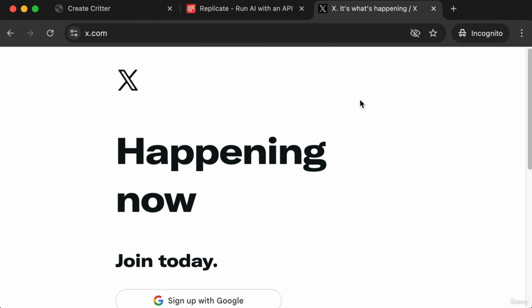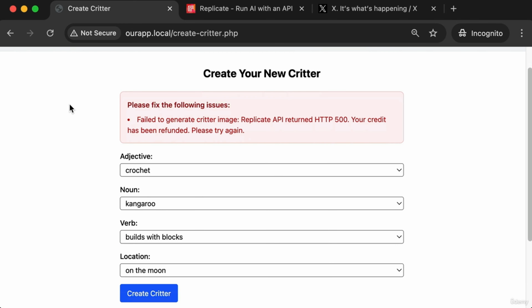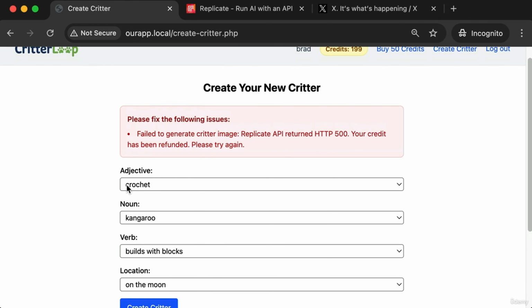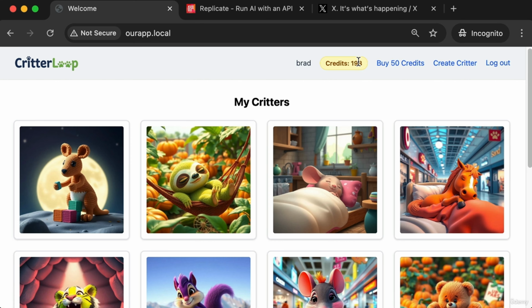Okay, so just a minute or two forward in the future, and now Cloudflare is working, so I can visit Twitter or x.com, I can visit replicate.com. So now we should be able to create this kangaroo critter. This crochet kangaroo. So I have 199 credits. Let me click Create Critter. Cool, there it is. It took away 1 credit.